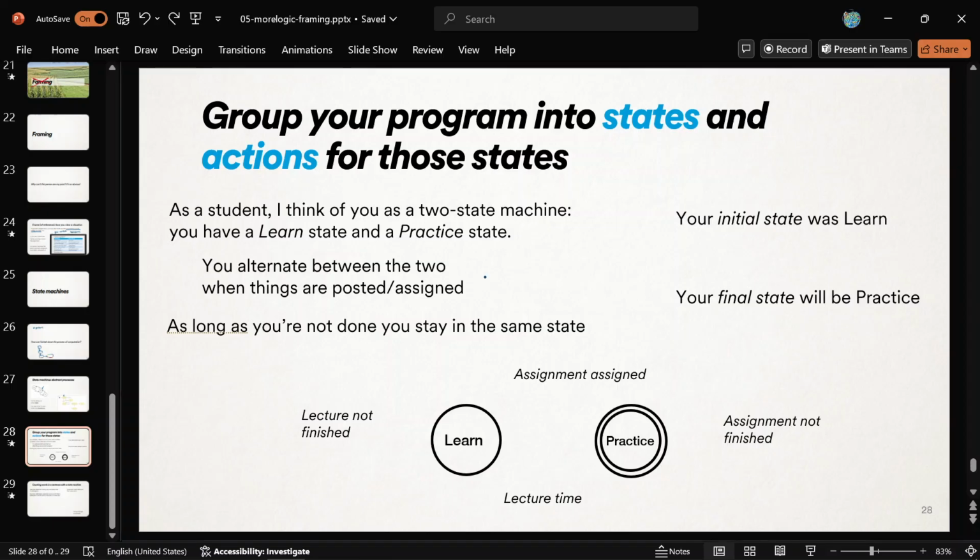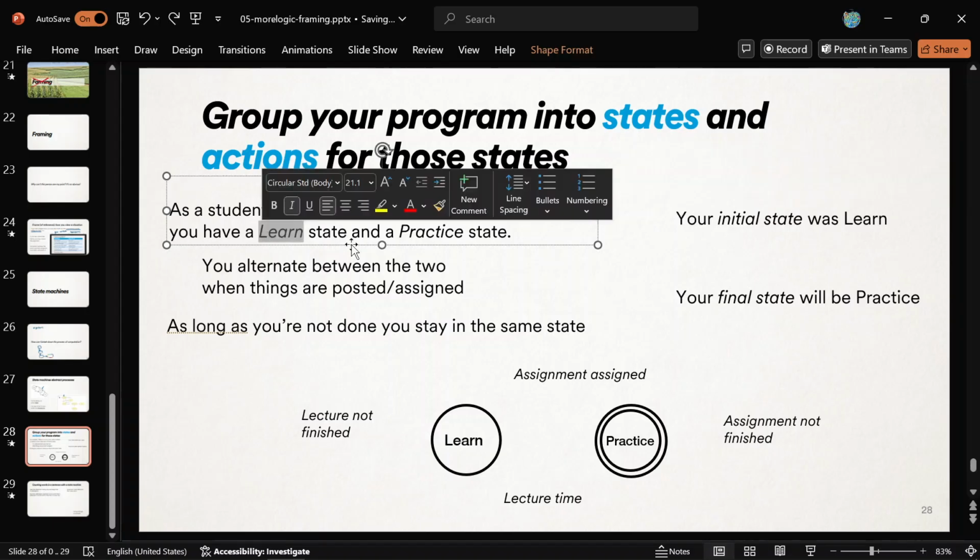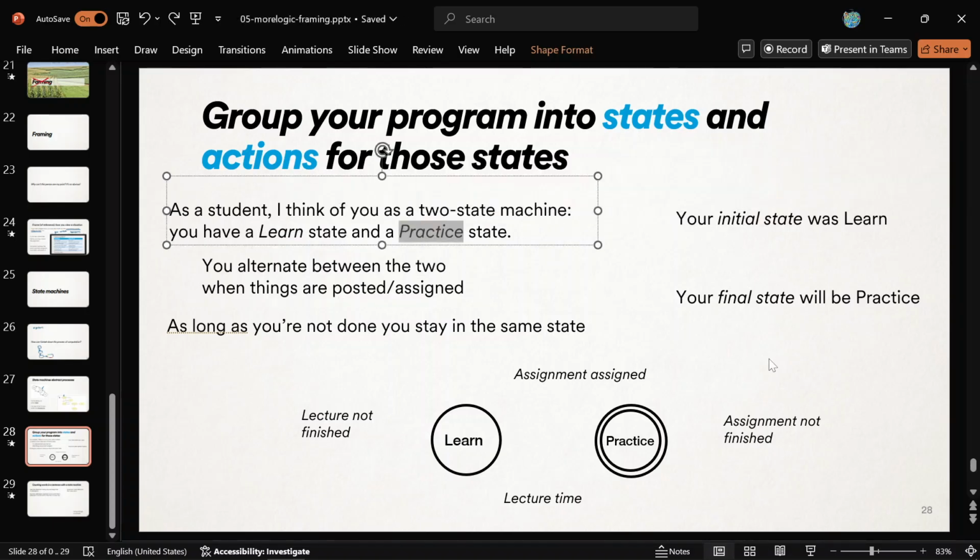Let me make a silly state machine for you as a student, okay? As a student, I think of you as a simple two-state machine. You have two states when you're in this class: a learn state and a practice state. There's a concept of where you start. I haven't given you any homework on the first day of class, so when you first came here, you were in the learn state. Then you're just going to keep alternating as I give new things. If I assign an assignment and the class is over, then you're going to go to the practice state.